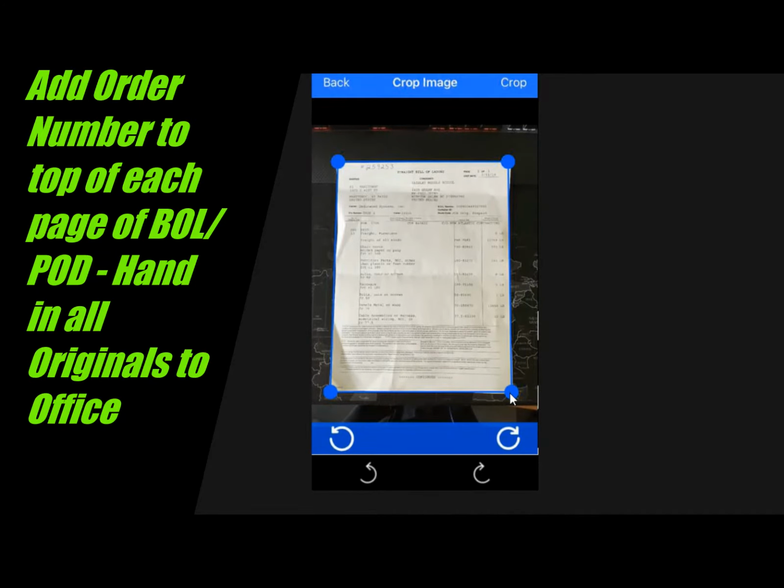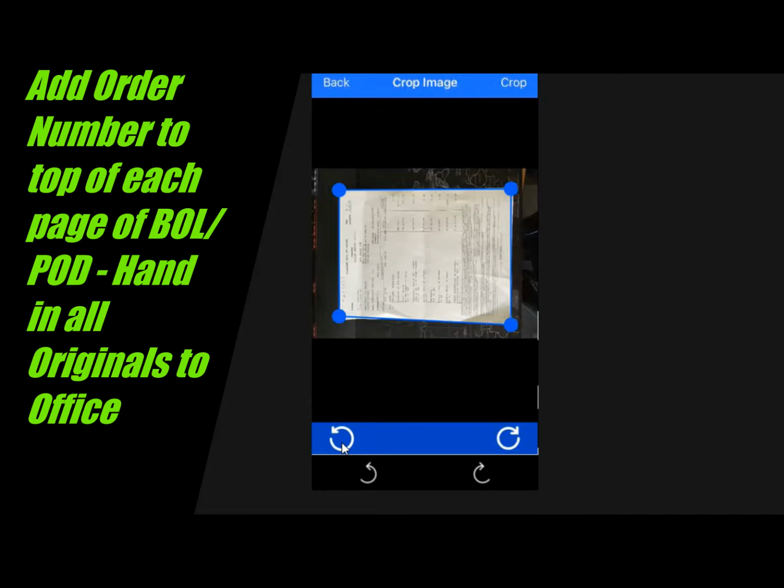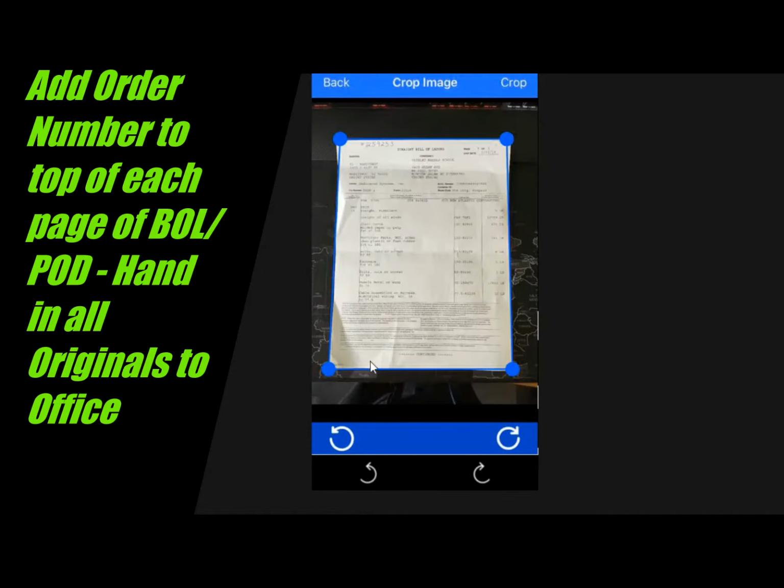So now here's a cropping feature. What we want to do is make sure that the orientation is just like you're reading a book, that the wording is the correct way. We don't want it sideways. If we click this button here, it would rotate the image sideways. We always want to make sure that the image is up and down.